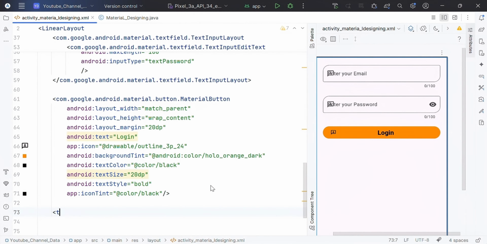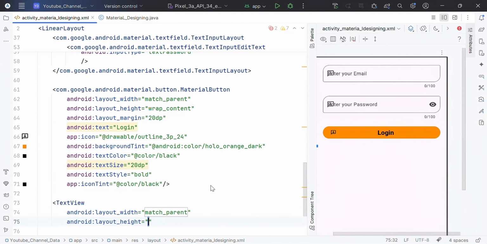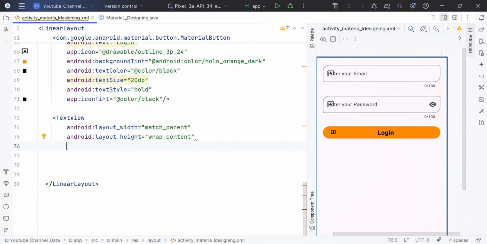Okay. After that, I'm going to implement TextViews, match parent, wrap content. TextViews are basically the same as simple TextViews. There are no special changes like MaterialButton and MaterialTextView. So text will be, sample text will be email, and there is one thing, font family.